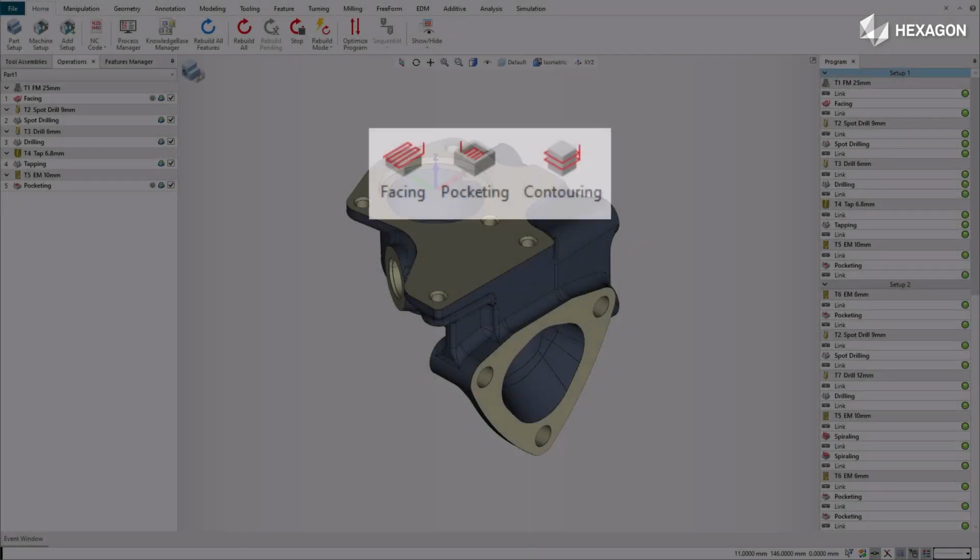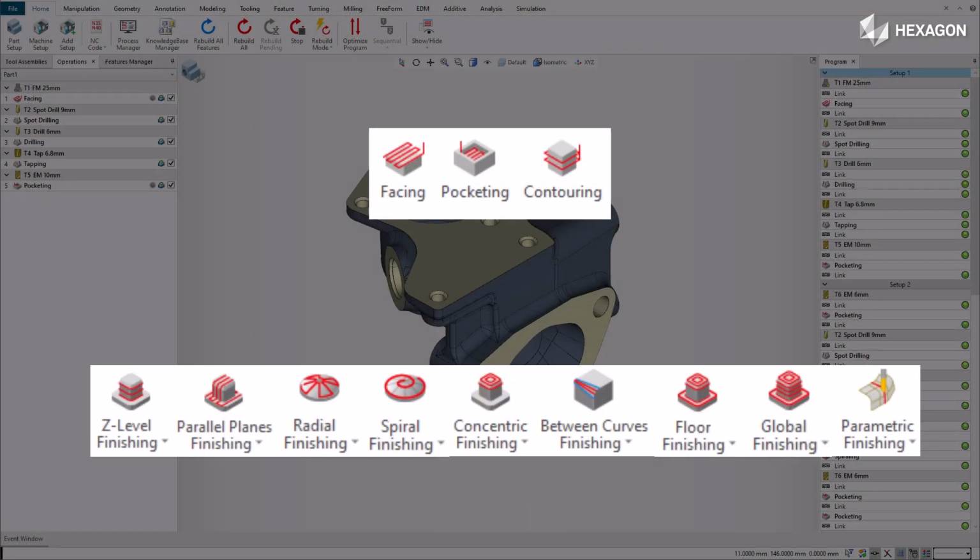To start, here are the milling strategies and the three-axis freeform strategies that have the new fixture avoidance setting. In this video, we will demonstrate two examples. The first will showcase one of the milling strategies, and the second, one of the three-axis freeform strategies.